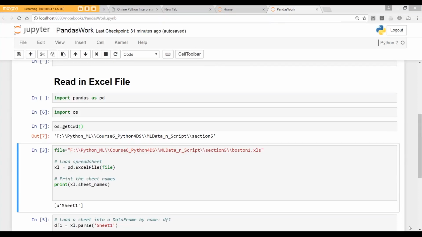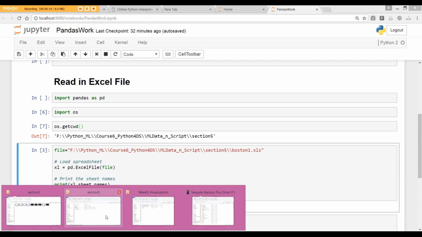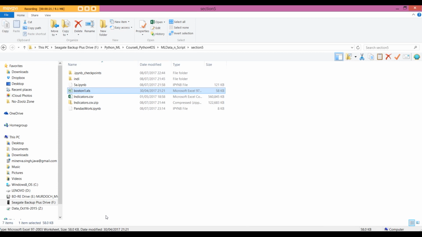In this lecture, I'm going to show you how we can read in Excel files using the Pandas package, and I've already imported Pandas as pd. The Excel file that I want to work with is the boston1.xls file, which is present in my present working directory, and it is advisable that you store your Excel files in your given working directories as well.